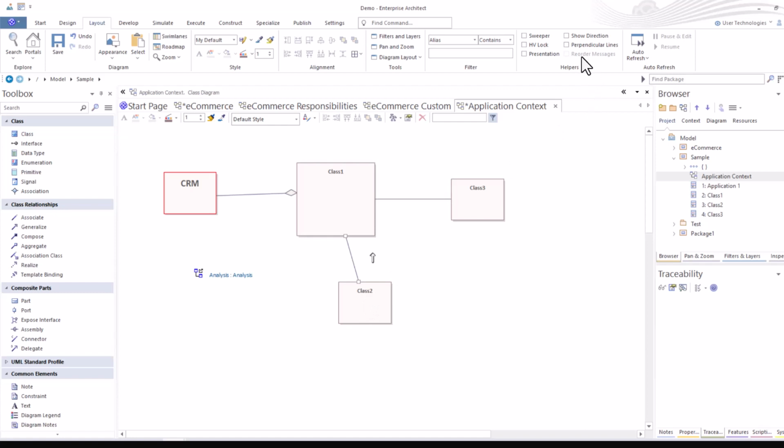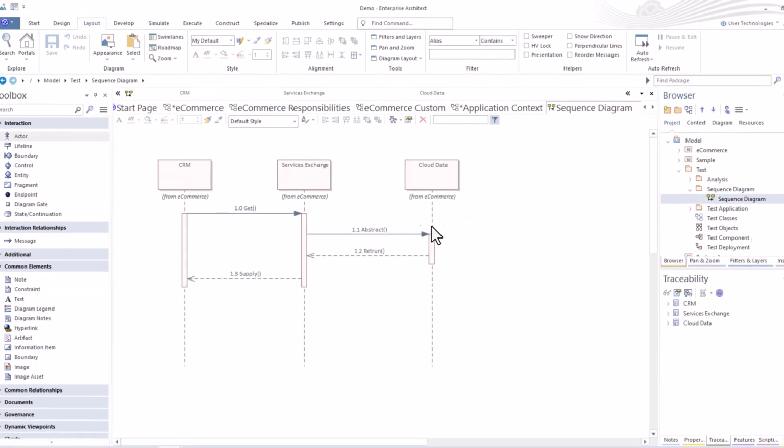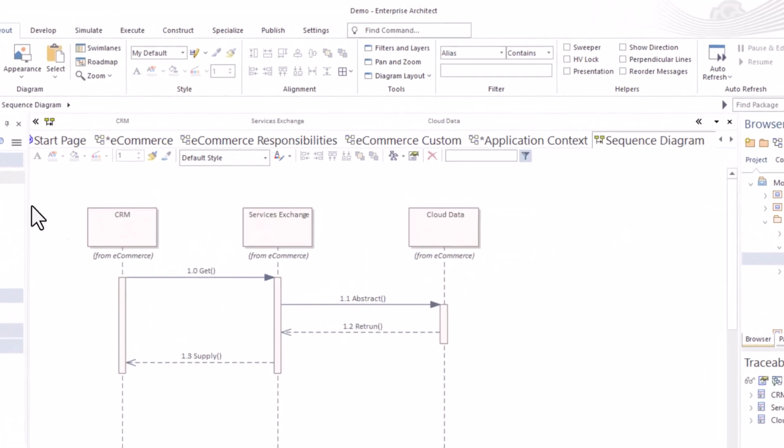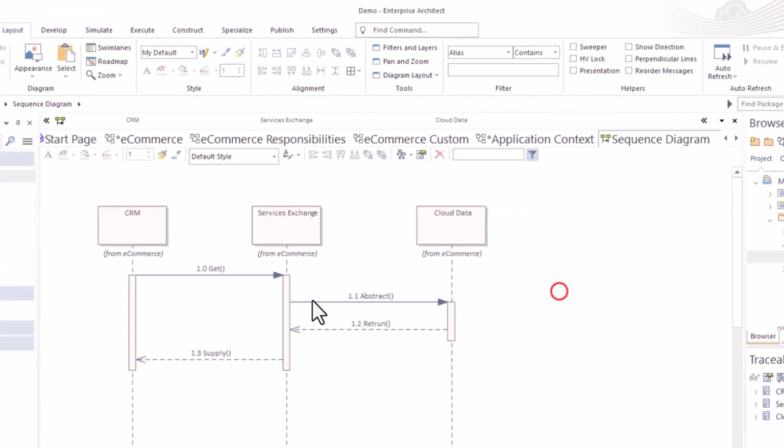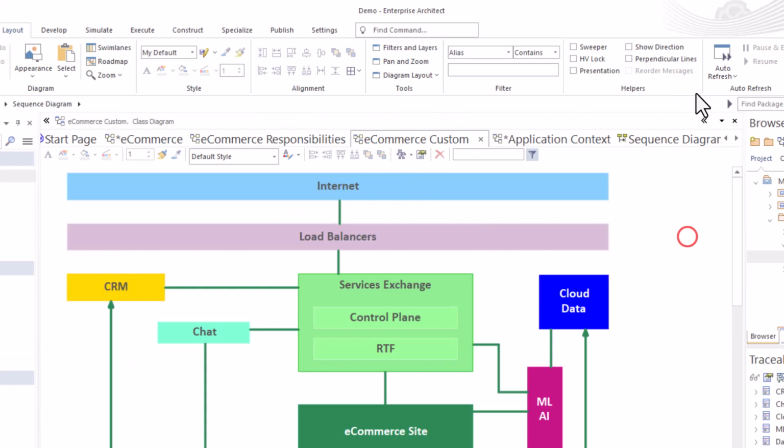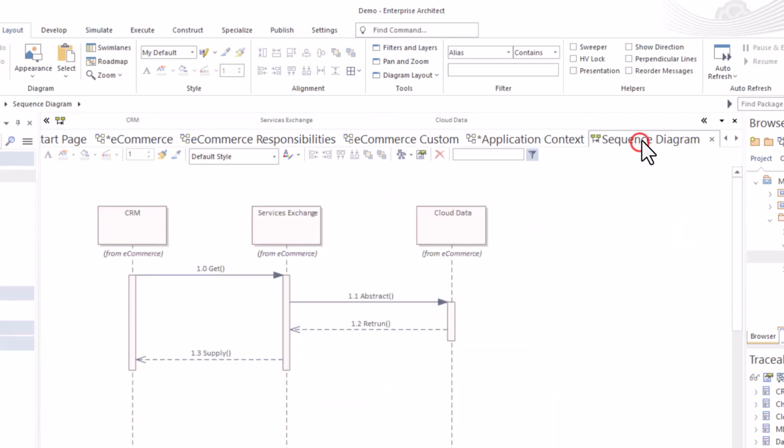Next one is reorder messages. And for that, we're going to go to a sequence diagram. So do I have a sequence diagram? Yes, I do. Test. Here we go, from a previous session with numbers turned on. As soon as I bring up a sequence diagram, this is enabled. If I'm not in a sequence diagram, it's disabled. It's only applicable to sequence diagrams. If I mouse over for the helper, it says reorder messages on a sequence diagram.